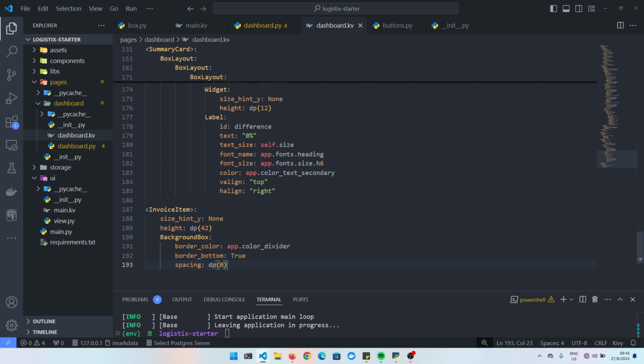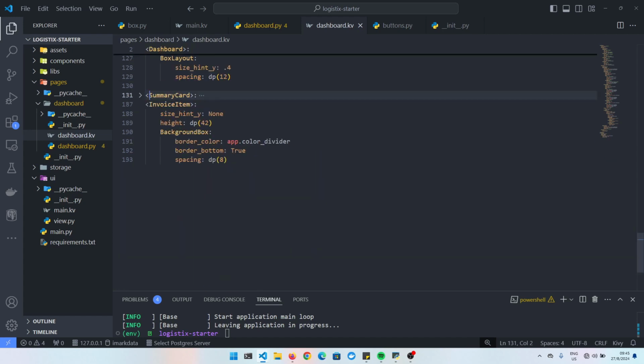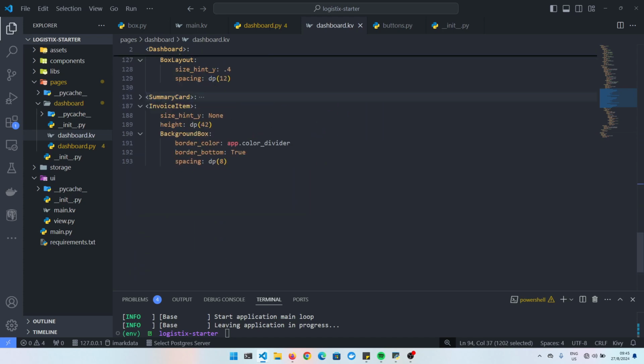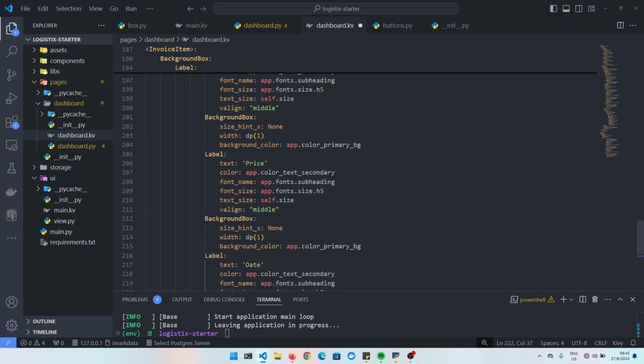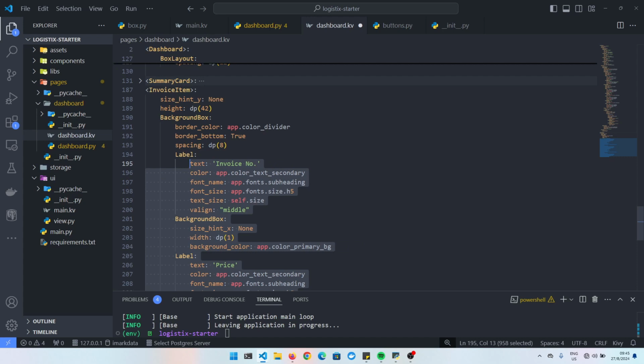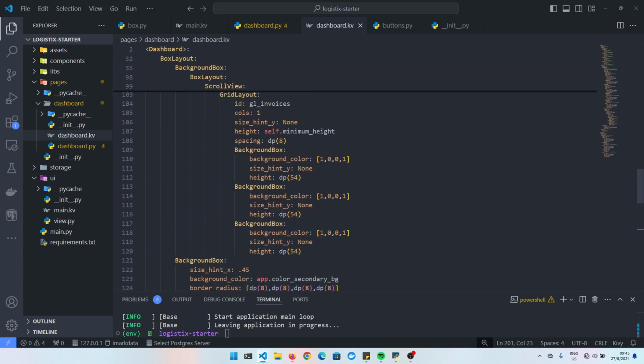To save ourselves some time, let's simply copy the labels we added before for the headers, since the layout is pretty much the same. So copy all of this up to here. Next, go back to our invoices widget and simply paste in that code in the background box. Now let's make sure we indent this correctly to avoid errors. Now to test this, let's go back to our grid layout and add a new invoice item.